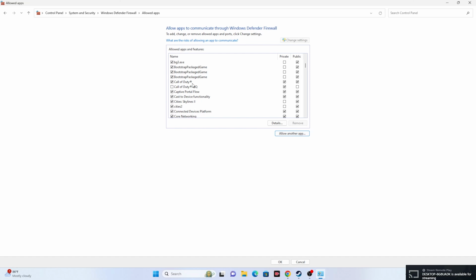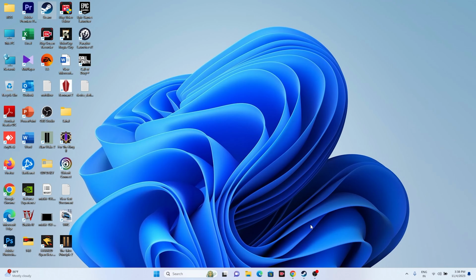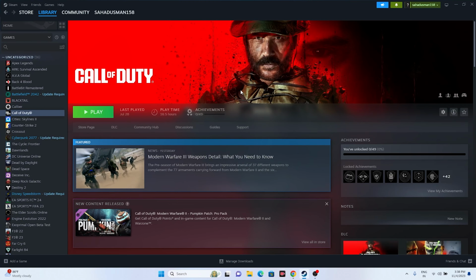Once the game is added, we have to make sure both private and public are marked, which is very important. Afterwards, just close everything, go back and try to launch the game.